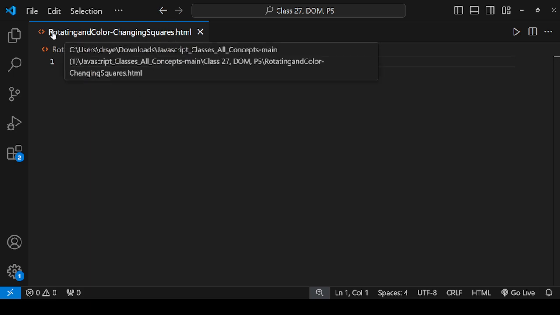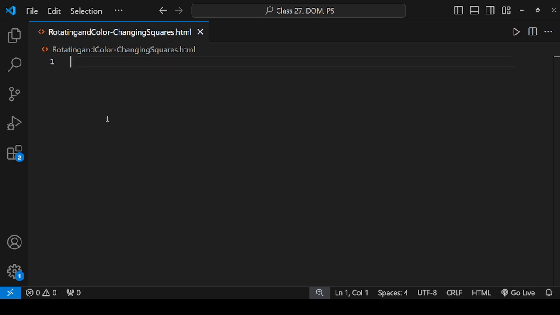Like this, we will make another animation on rotating and color changing squares. As you can see, my file name is the same, meaning that we will create 4 squares and all 4 squares will rotate like a merry-go-round. They will rotate and they will change color too while rotating. So this is the animation we are going to make today.